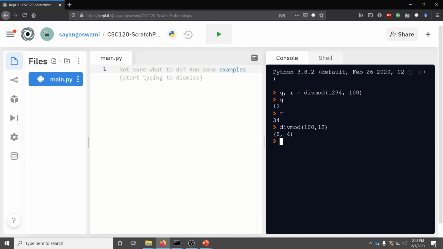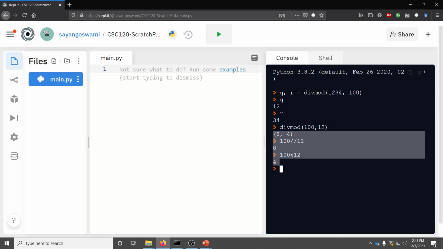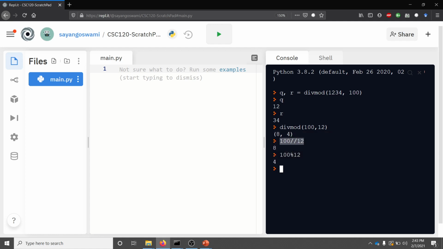If you want to verify this, 100 divided by 12, that's your quotient, and 100 modulo 12, that's your remainder. So it's the same thing. You get the same result using divmod or by using these two individual operators.